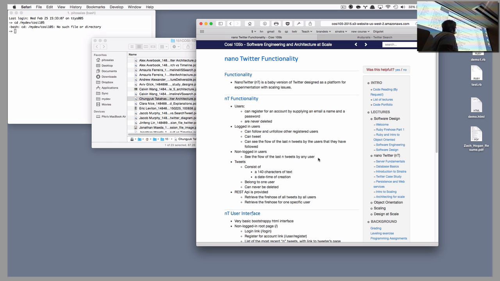These are stories. Users can register for an account by supplying an email, a name, and a password. Notice I'm not asking for you to create a complicated login dialog. Don't worry about encrypting the password. This is just an experimental platform. Users are never deleted. Logged in users can follow and unfollow other registered users. Okay? So if I tell you my name on this platform is petershouse@brandeis.edu, you can follow me by knowing that fact. Logged in users can tweet.